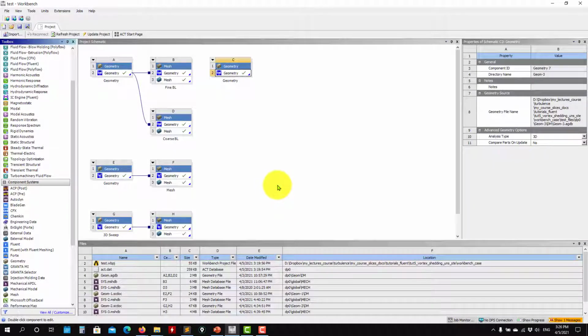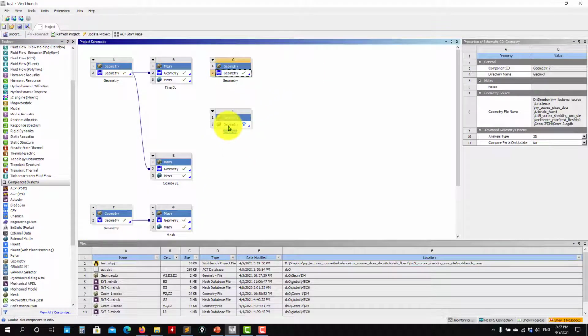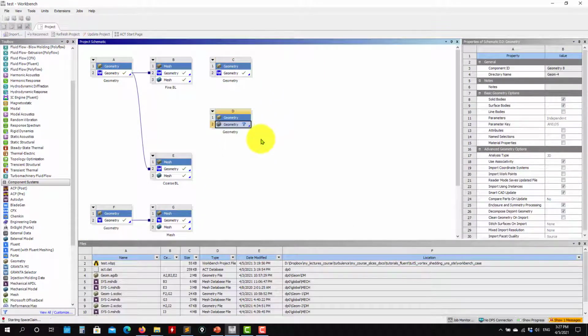Okay, so now we move to the next tool, Spaceclaim, to generate the geometry. So again, just drag and drop there, you put your geometry, select the Spaceclaim, and we're going to do pretty much the same that we did here. Spaceclaim, probably you have the impression that it is much easier than Design Modeler. Okay, so the steps are pretty much the same.